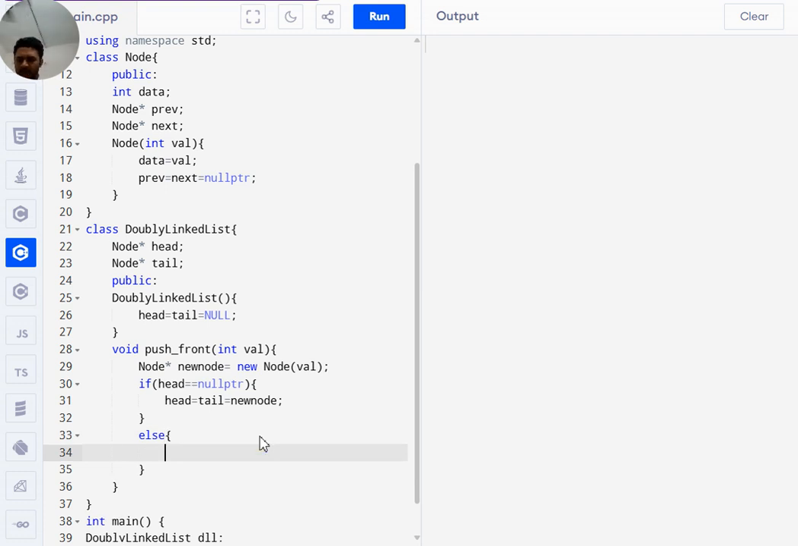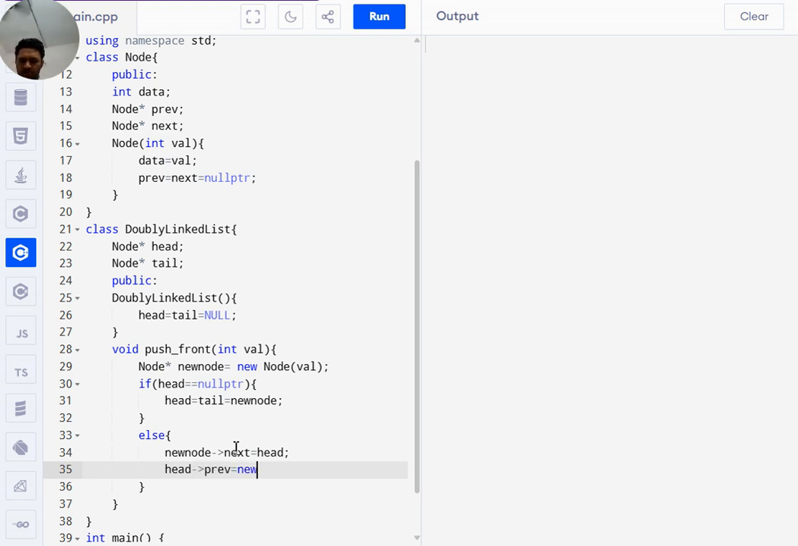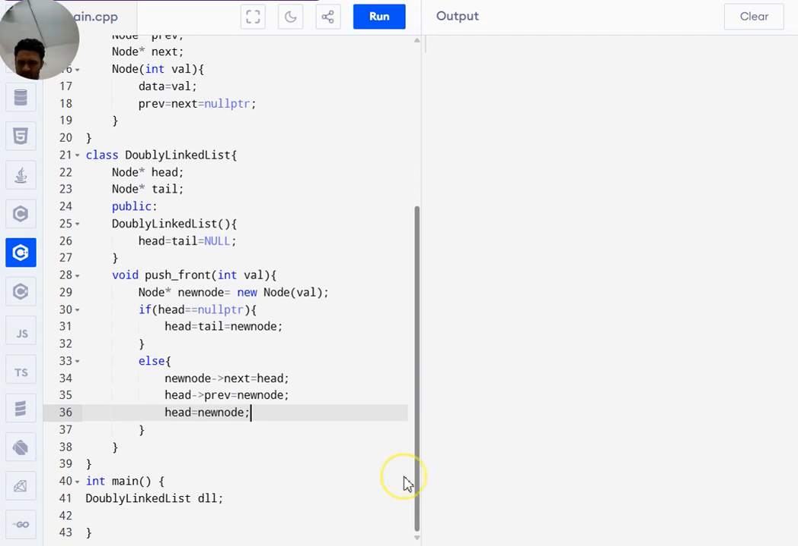If my linked list is not empty, then what's the first thing that I do? My new node's next should point to my current head. And also what's important, my head's prev should also point to the new node. And once I'm done with this, I need to change my head. So my head will be changed to my new node, right? So this much should be enough.